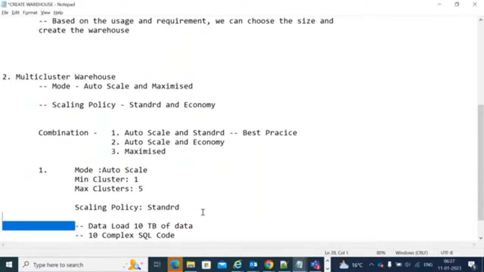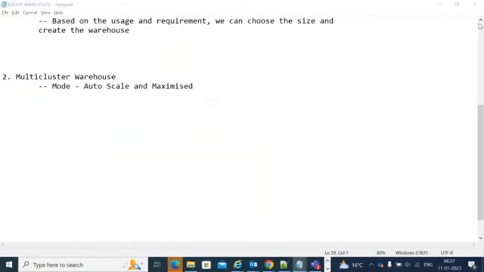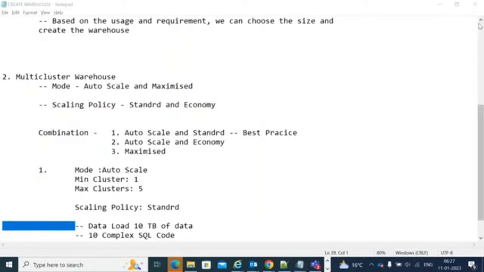Is this clear or not, guys? If you are clear on this, then you will understand the further points. If you don't understand, then I will repeat once again. Tell me, confirm it, guys. Good, if you understand.